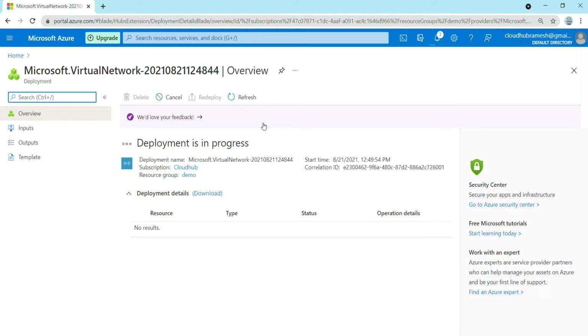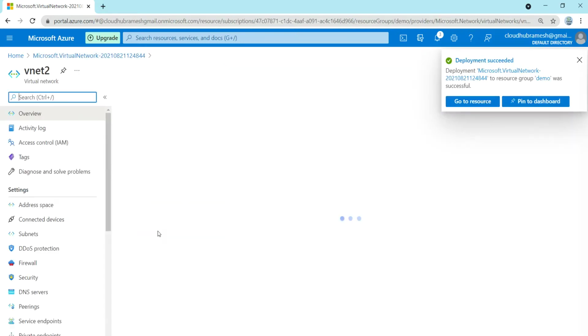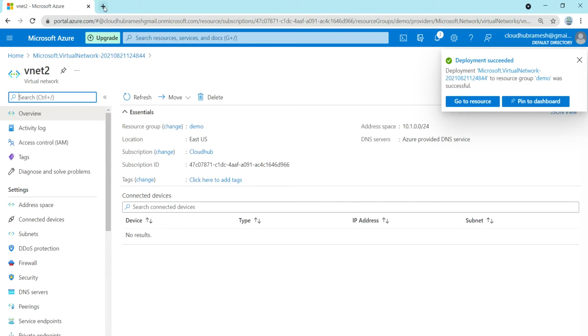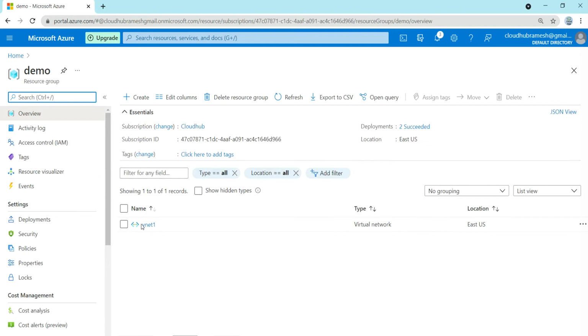Now the deployment is in progress. Yeah, the resource is created. So now let's get into the resource group and see. I'll go to the resource group. This is my demo resource group. I need to see two vnets created, right?